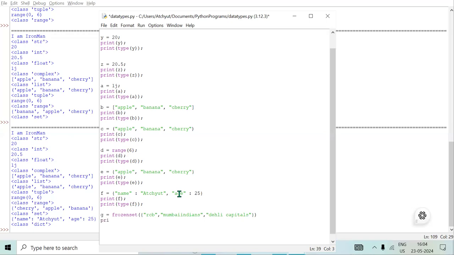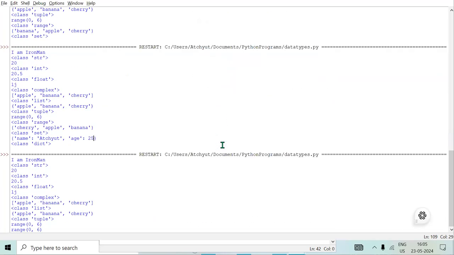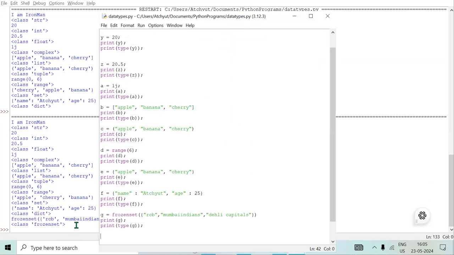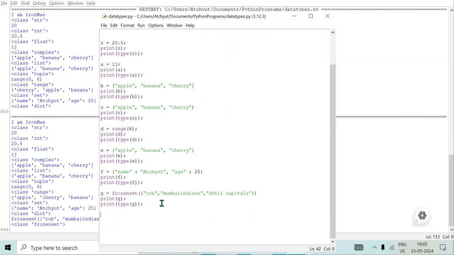And I will print G and print type of G. Let's save it and check what will happen. So it's saying it's a frozenset.